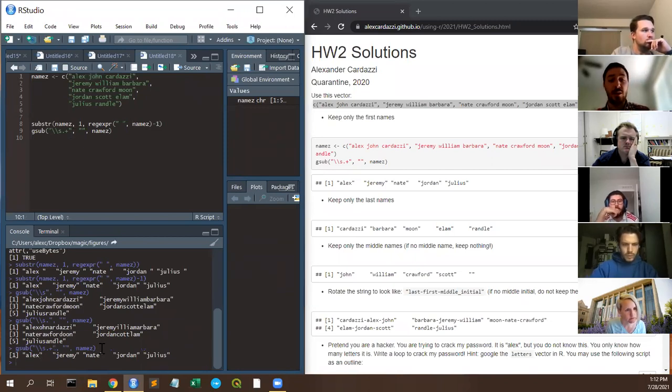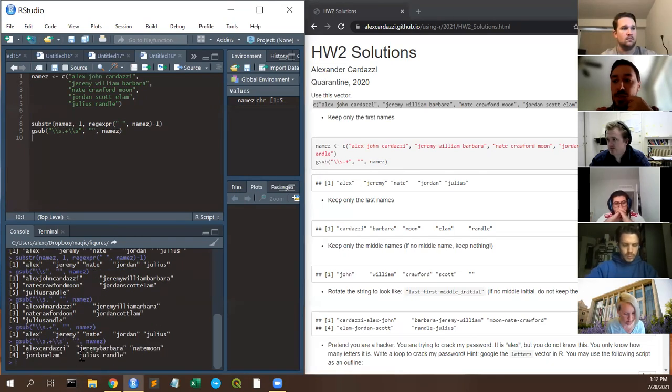Now, if you remember, the way we deleted just the middle names was we put an extra space here. So this will say delete this space, any next character, any next character, until you find another space. So it's almost like a sandwich in a way. If I run this line, it'll just get rid of the middle names. Now, notice how it didn't delete the space for Julius Randall because there was only one space, any next character, and then there's not a second space. So it couldn't delete that space out of Julius Randall.